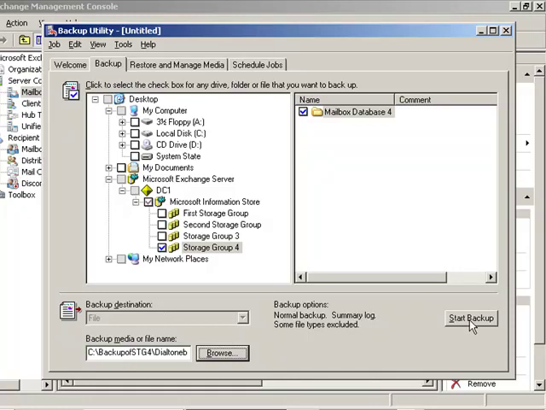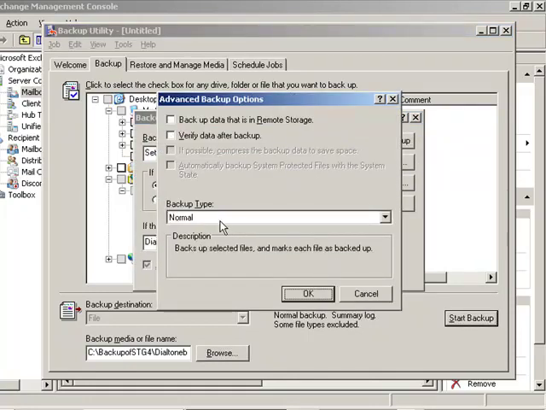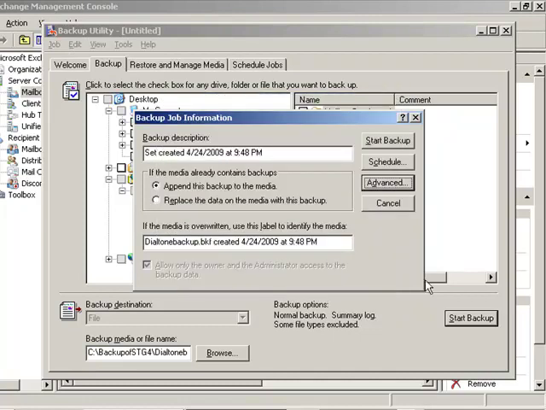All right, that looks good. And we can start that backup. We might want to verify some of the advanced settings. A normal backup looks good for this. And we will start that backup.